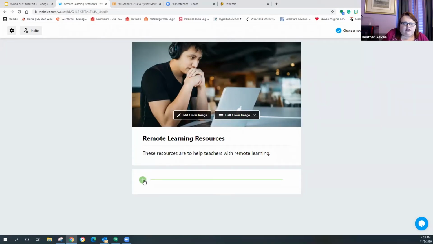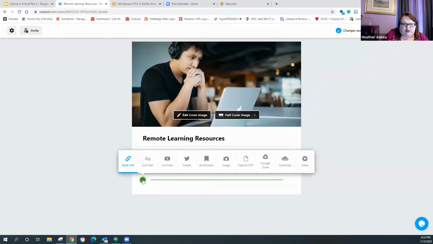And then I can start adding resources here. So when I hit the plus sign, this is really intuitive. So I can paste a link here. So if I wanted to paste a link to a resource or a video, I can even add text. So if I want to add that in this lesson, you're going to do X, Y, and Z, you read this first, watch this video next, and then complete this activity. I can do that there.